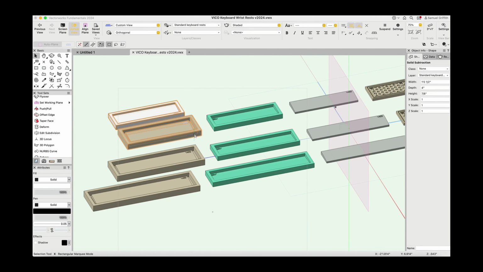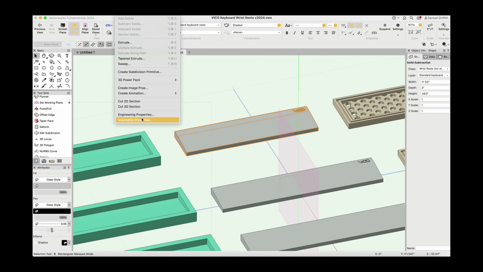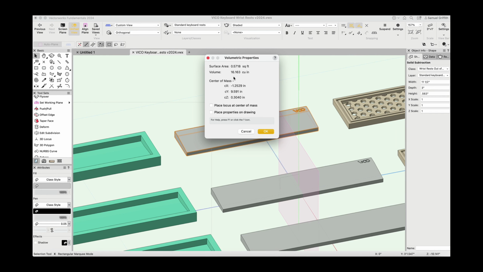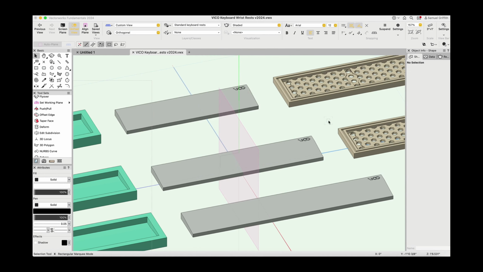Ultimately, I can do the same thing for the actual concrete pieces themselves and figure out how much concrete I need to mix before I make each piece. This has been extremely helpful, saving me time and money during my manufacturing process.